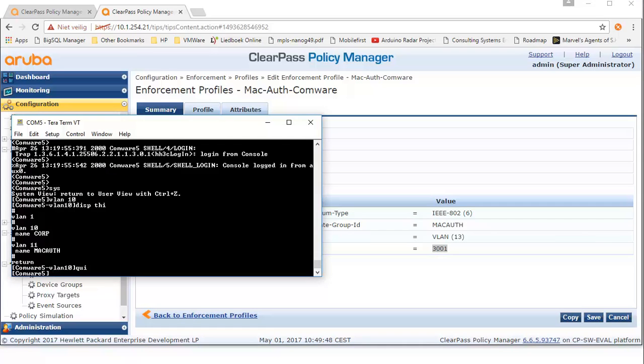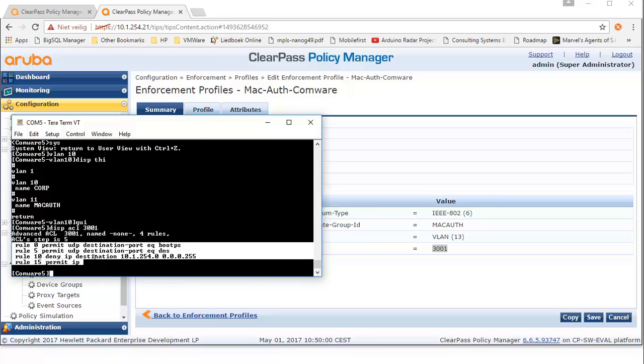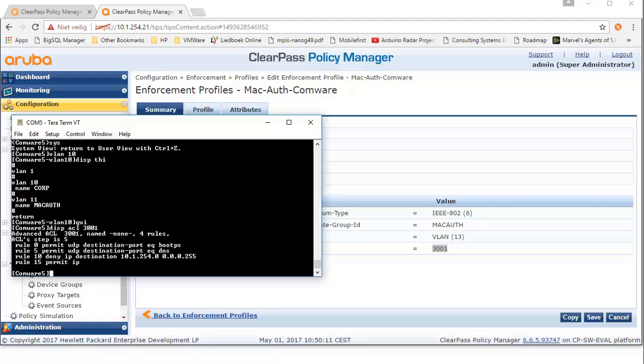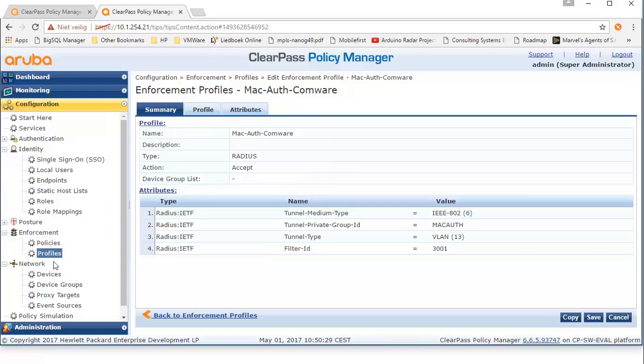The ACLs on Comware 5 and Comware 7 are again exactly the same. So if I do display ACL 3001, you can see that I'm setting some rules here. I'm allowing DHCP, I'm allowing DNS, I am blocking the services VLAN, and I'm permitting IP. So this would be ACL 3001, which is for the MAC authentication. For the corporate access, I'm basically allowing all traffic. So I'm setting a rule 0 permit IP. That's allowing all traffic. Okay, so back to the ClearPass config.